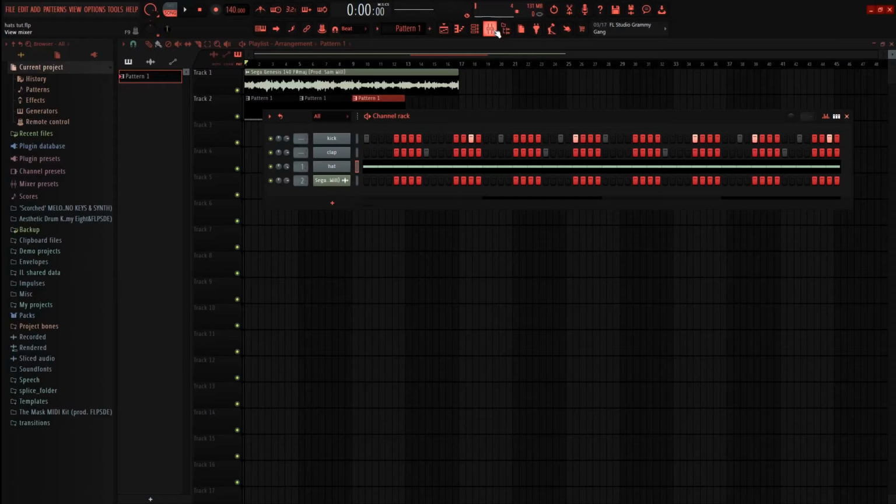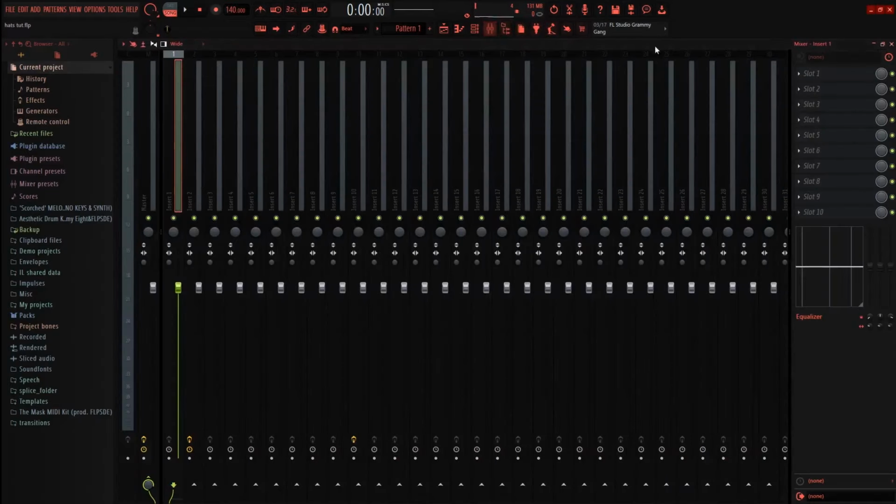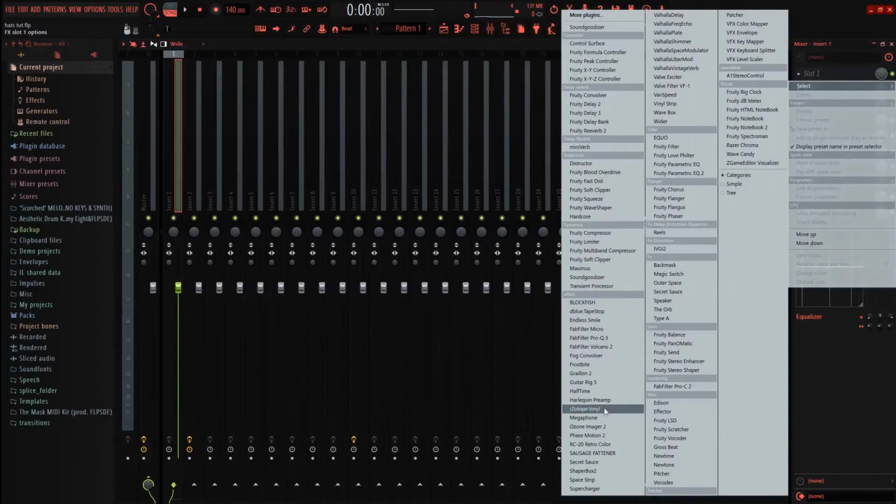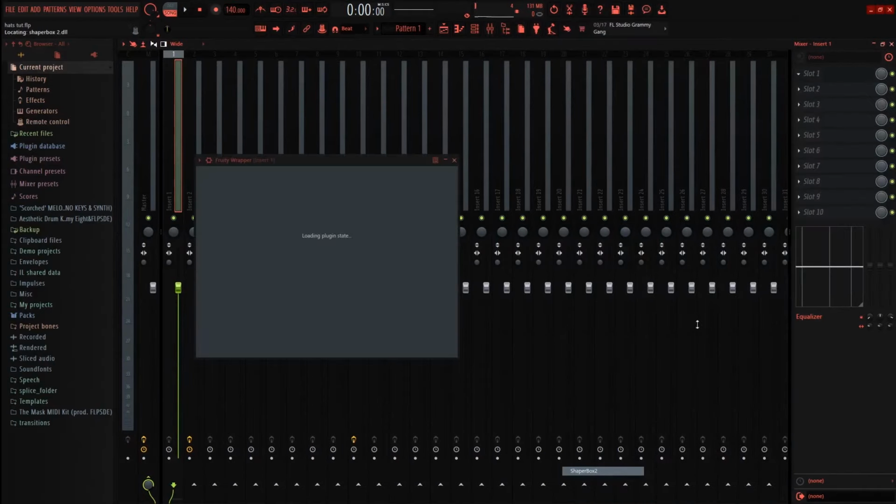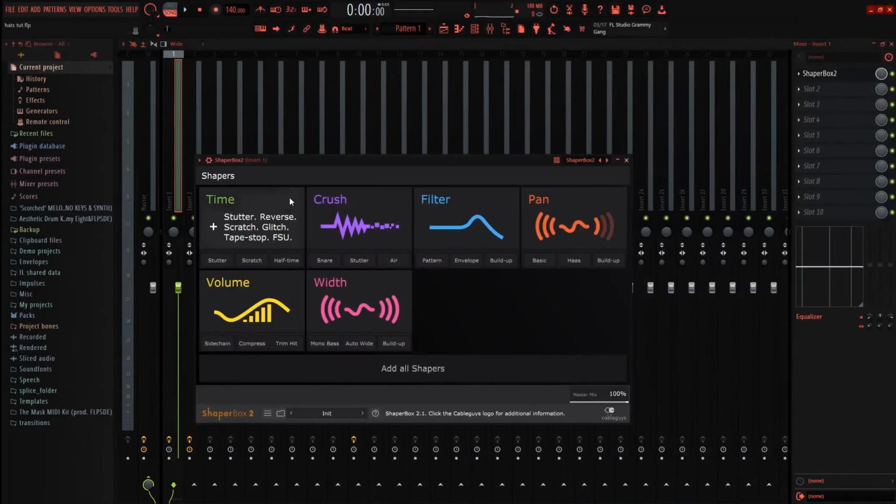Let me show you. I'm going to be sending this to Shaperbox too, but you can just as easily do this with Grossbeat inside FL Studio. I'll show you guys some examples in a second. So here are some examples of some of the presets inside Shaperbox you can use for your hi-hats.